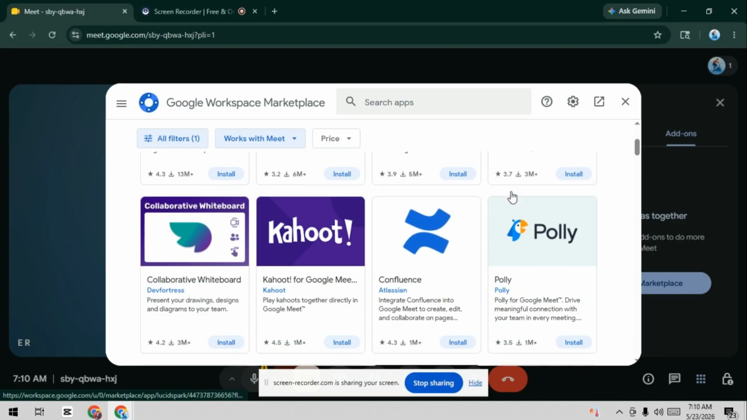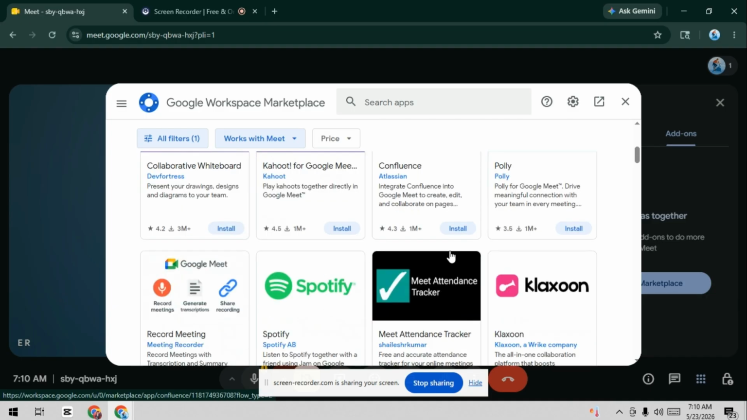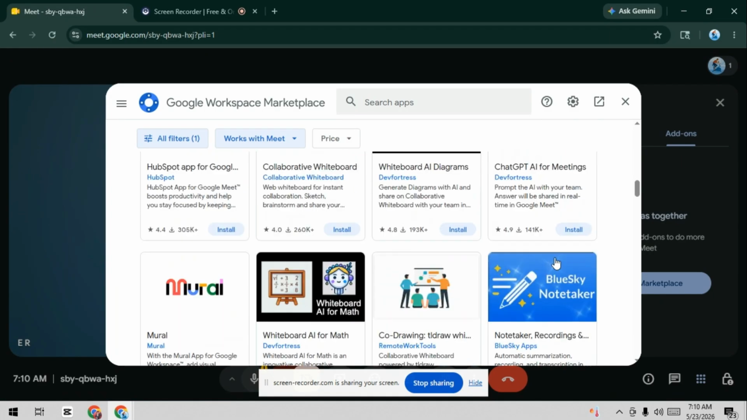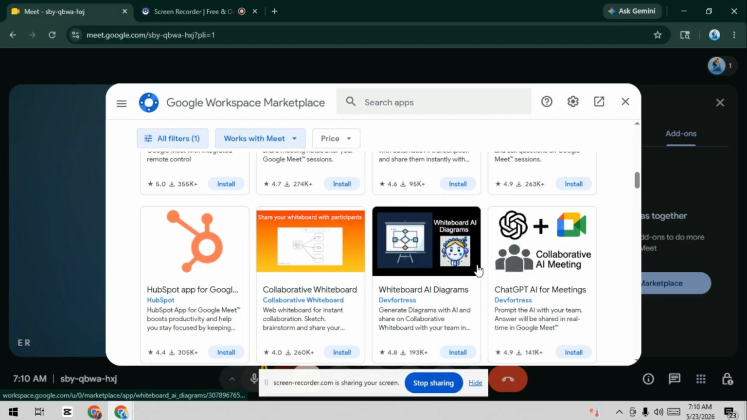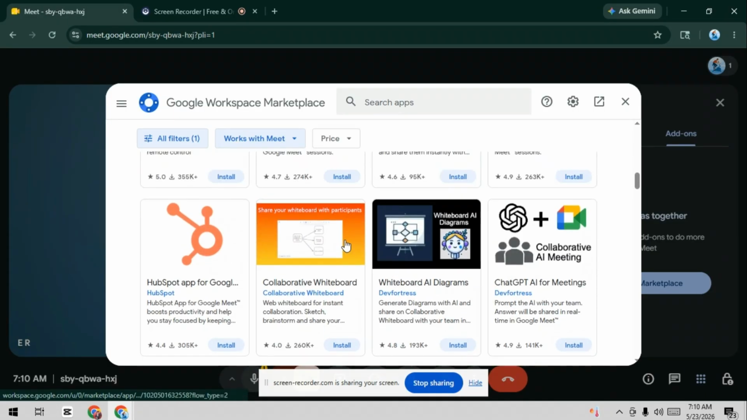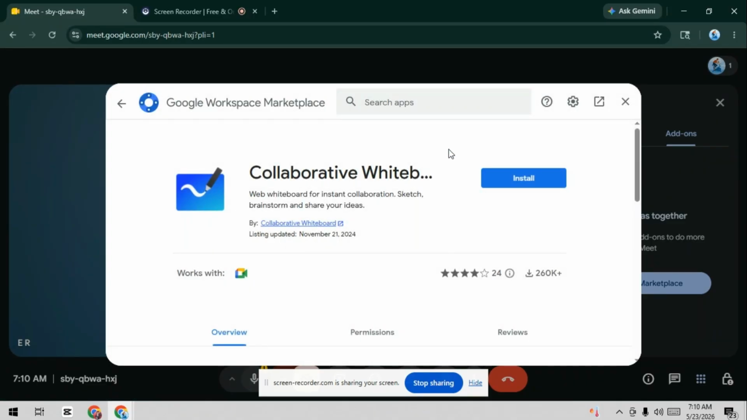If you don't see the Whiteboard option, open a new tab and visit Google Chrome website or web store. Then search for a whiteboard extension like Whiteboard for Google Meet or Google Jamboard. Click Add to Chrome and wait for the installation to finish. After installing, refresh your Google Meet and rejoin the meeting if needed.